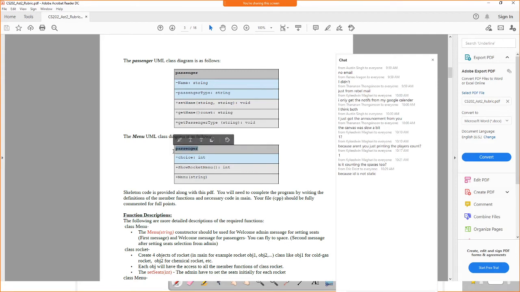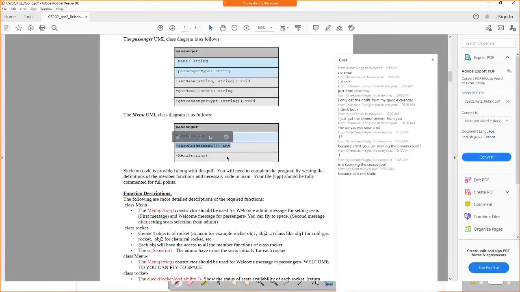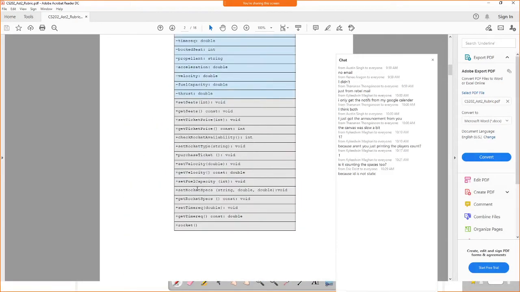So we want a menu class as well, and that's just in charge of printing everything and getting the input from the user so that we can actually do some things here. And that just has 2 functions, show rocket menu, which shows that menu that we saw earlier where it's just showing what rocket you can select, 1, 2, 3, or 4. And then a constructor for the rocket that basically just prints a message up at the top. And I think he's already done that one for you, so there's not too much to worry about there.